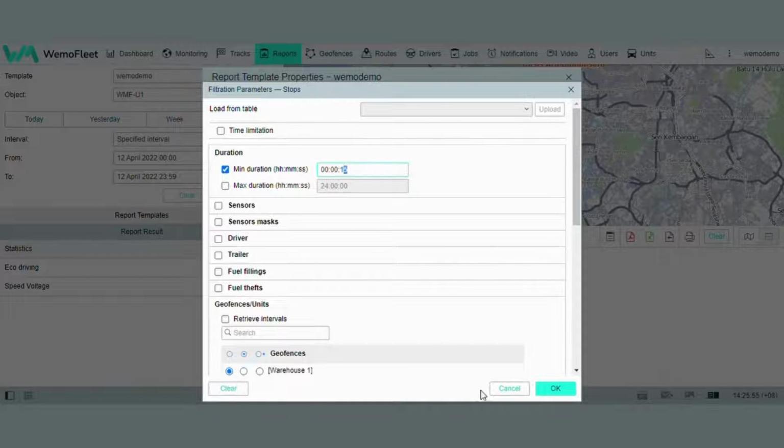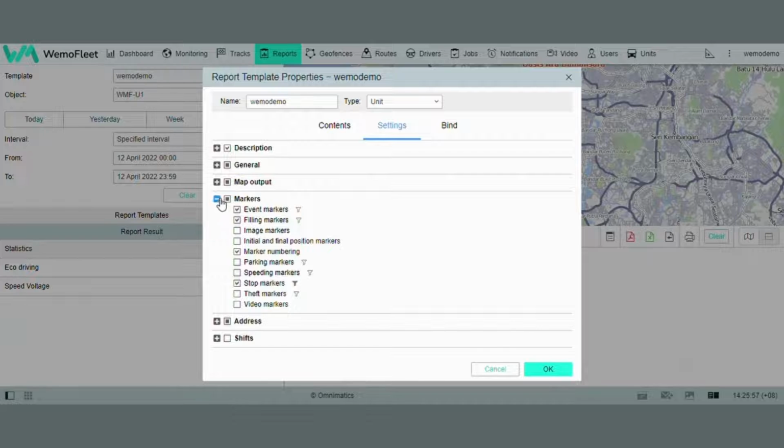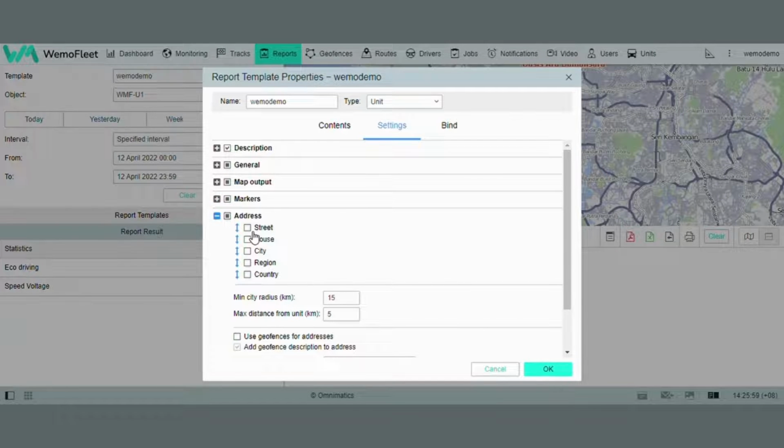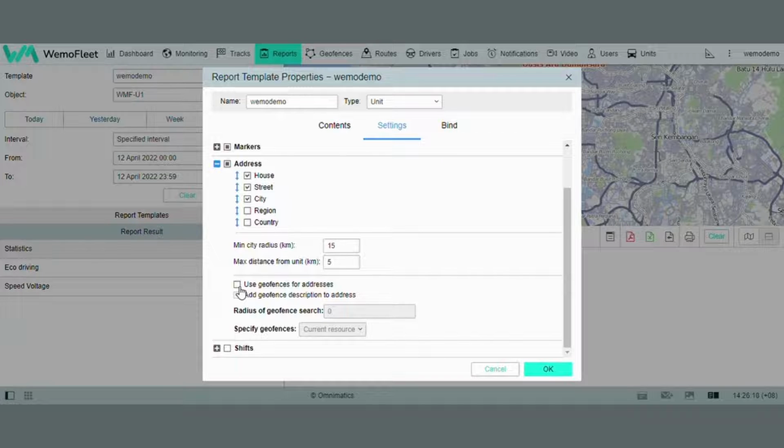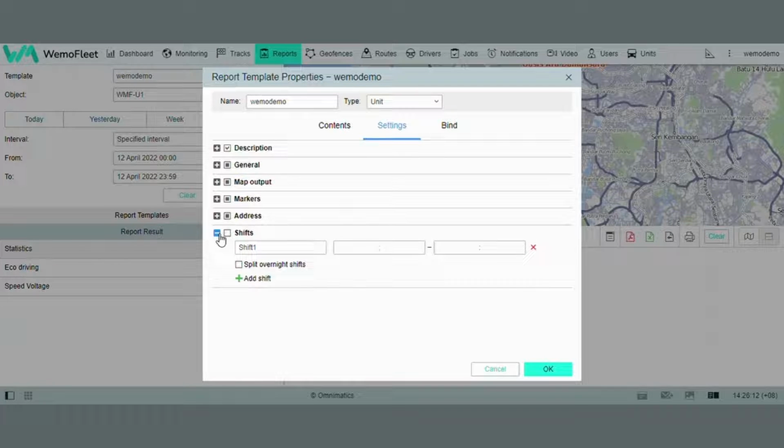You may also specify the format for the address information in the Address section. To do so, select and arrange the order of the address elements to your preference. For instances when the exact addresses are not available, you may choose to use geofences for addresses. If you would like to configure your reports to be more time-specific, you may utilize shifts. By enabling shifts for your report, you may execute a report by taking into account only the data recorded during the shift.